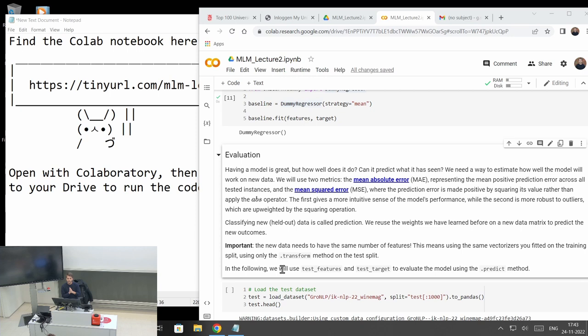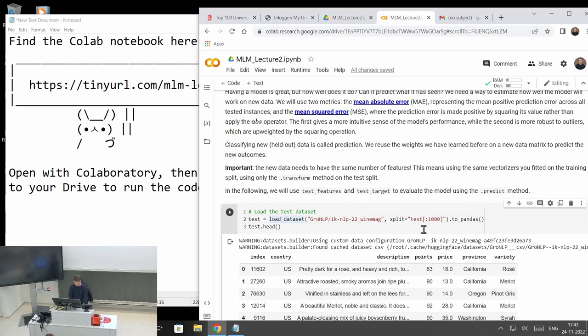And I like to take both. So both mean square error, which is the squared one, and the mean absolute error, which is in absolute value. While the mean square error is more used, why I like to use the mean absolute error is that it gives you an idea in the actual unit of the prediction of how wrong you are, and not in the squared unit, okay? So let's try this. Now I'm loading the test portion of the data set.